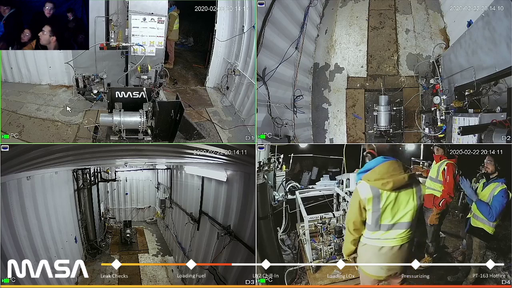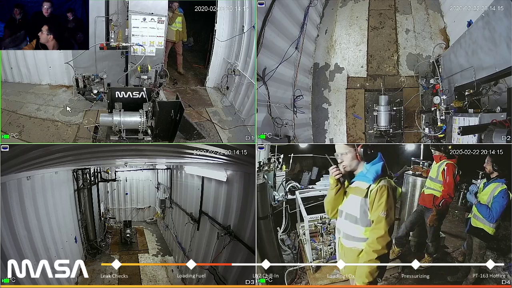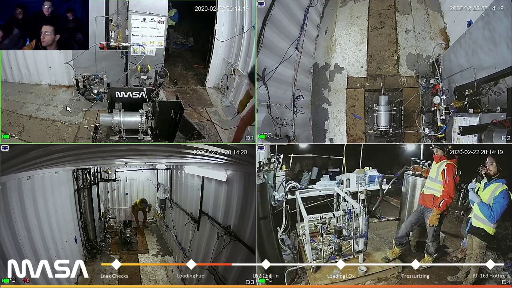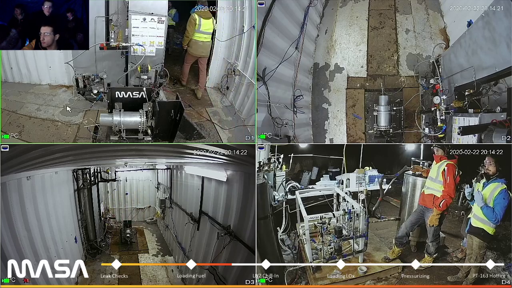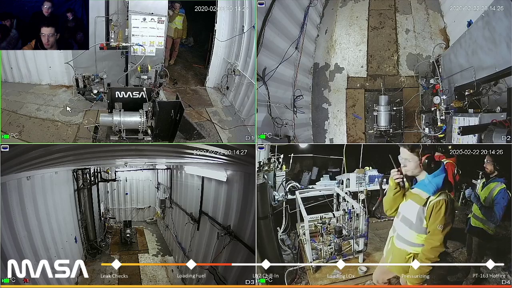So mass is the rocket minus fuel. We're looking at a dry mass of about 450 to 500 pounds. That's the weight of the rocket before we fuel it. And then we're going to be fueling it with about 650 to 700 pounds of fuel.